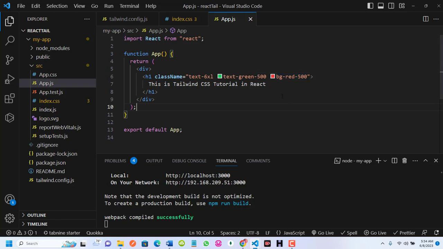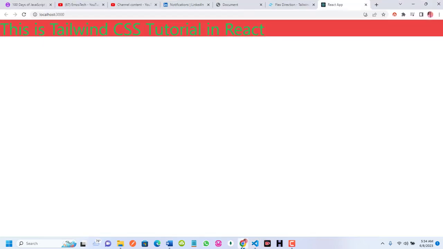So I hope you understand how we're able to install Tailwind in React.